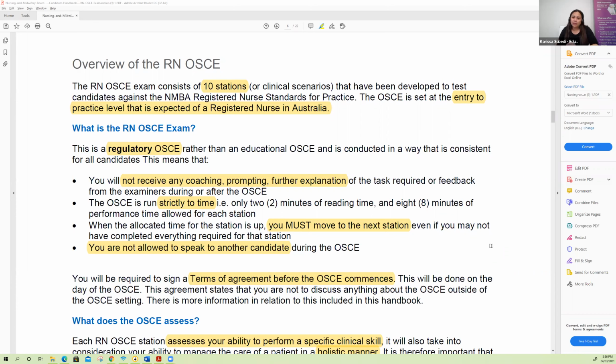From the education point of view, you are getting feedback, coaching, and prompting to help you do better in the skill. However, in a regulatory OSCE, you will not receive any coaching, prompting, or further explanation of the task you require during and after the OSCE. It is also very strict with the time.